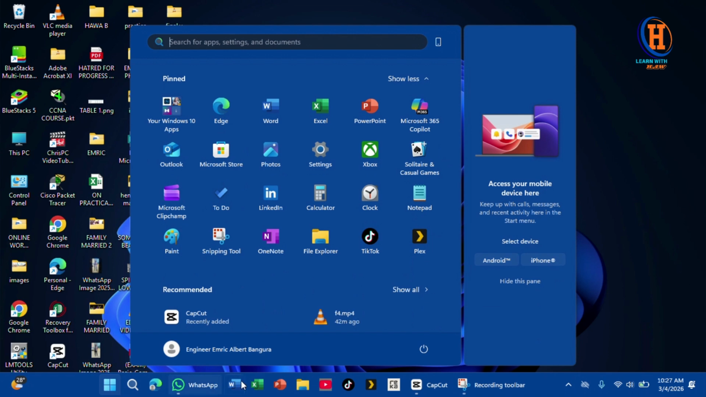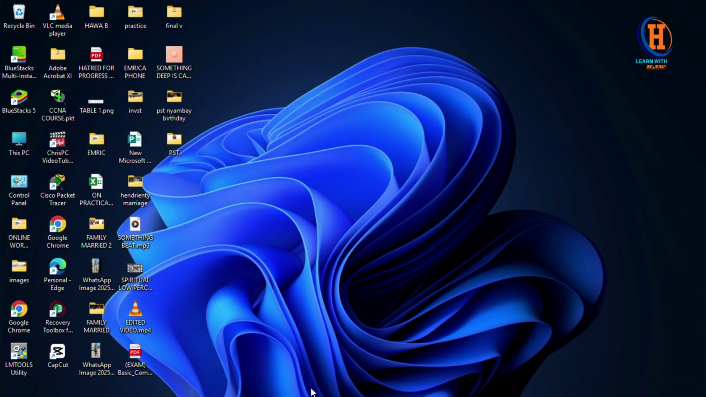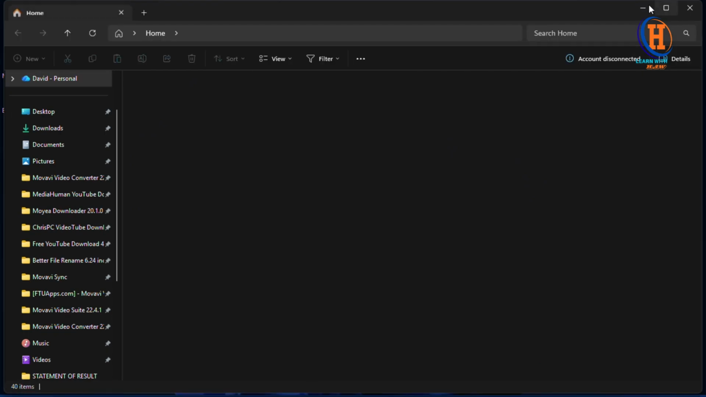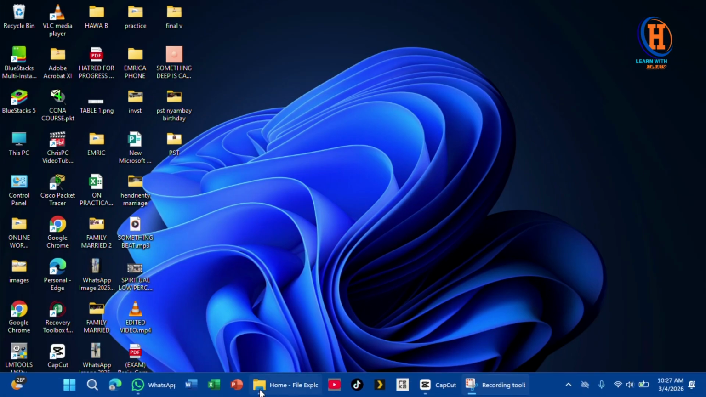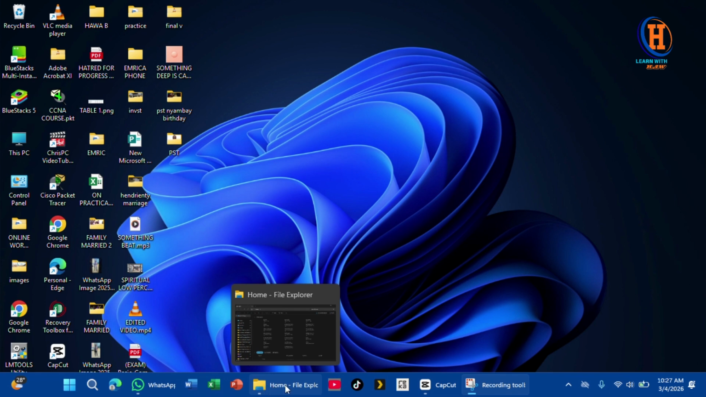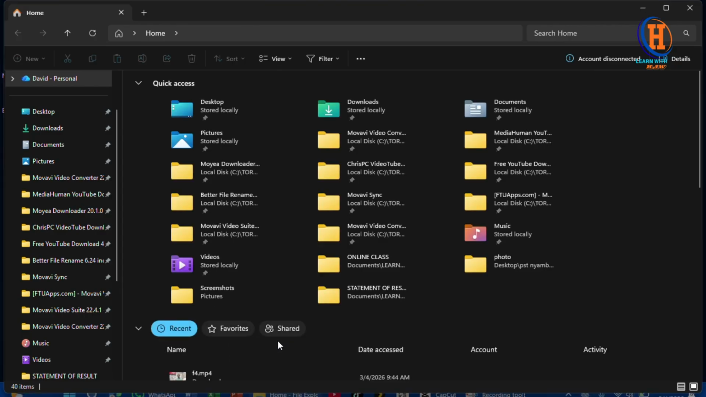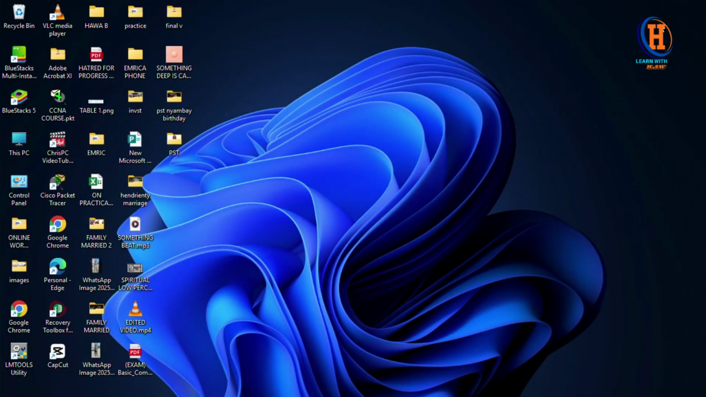We also have the File Explorer. On the taskbar, you will also see something called File Explorer. Many of us have been seeing this folder icon and we don't know what it is. File Explorer helps you view your files, open your folders, and organize your documents. If you open it and want to close it, simply click the X at the top right corner of the window.